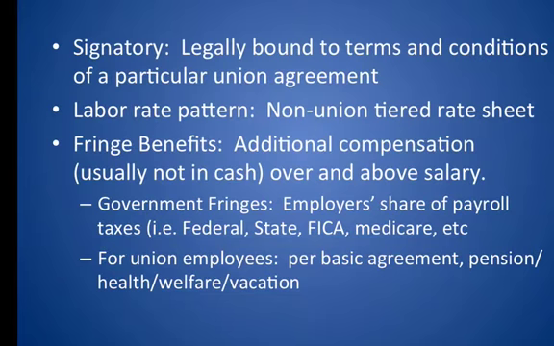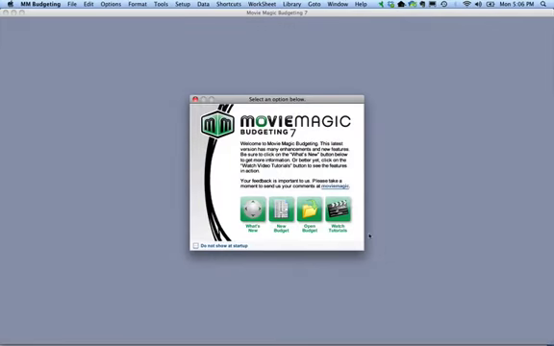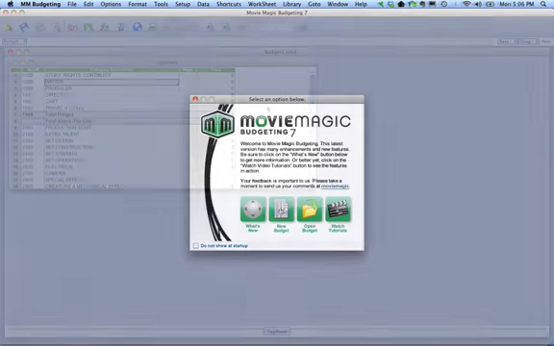So these are both items that you're going to want to consistently apply to everyone that's employed, and the system allows you to do that automatically with some coding that you start off with. You want to do this before you actually start the rest of your budget so you don't forget to add it in. So now we're going to go to Movie Magic and look at it.